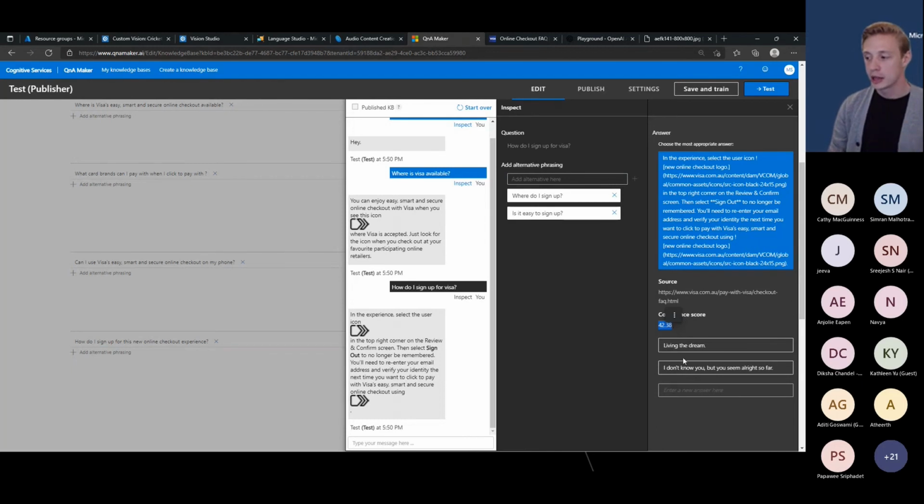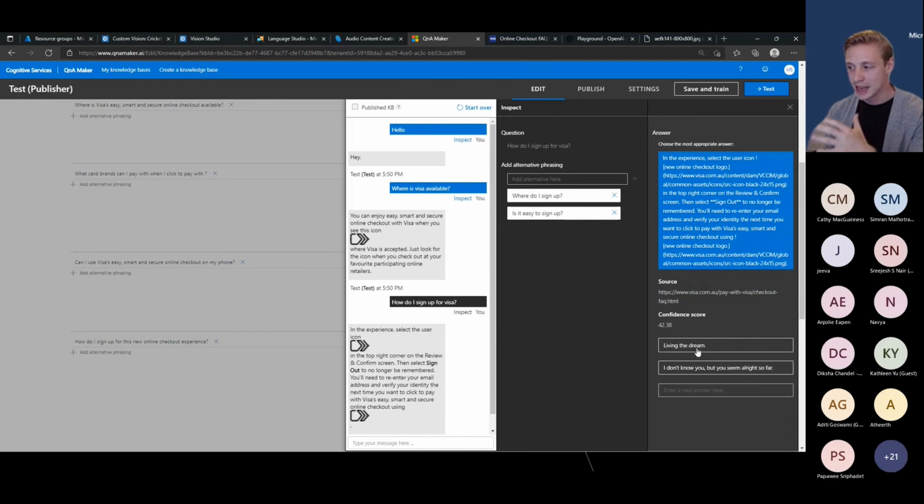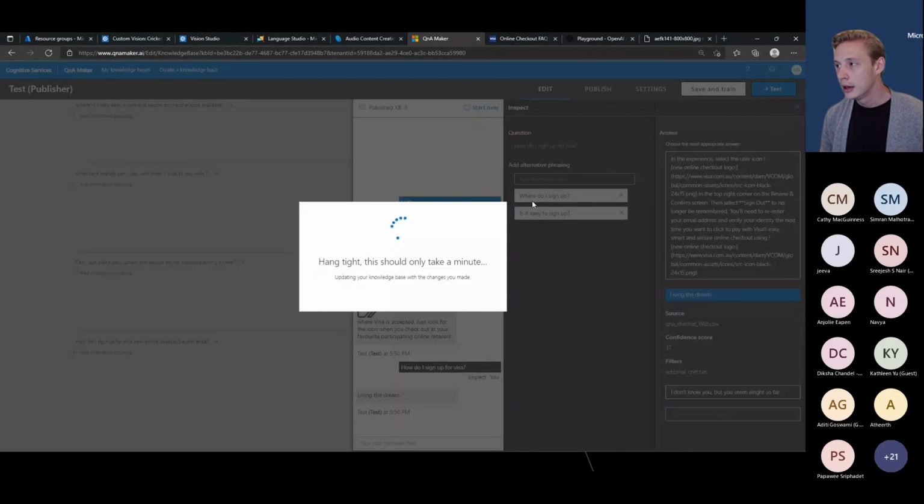So let's say one of these other answers was better. We could actually click it and tell the bot, this is the better answer to that question. This is more appropriate. Now, in this case, it doesn't actually make sense, but for the purpose of the demo, you get what I mean? We're picking a different answer. It originally had this one, but we're saying, actually, come back with a weird response. Don't answer that one. And then from there, we go save and train.